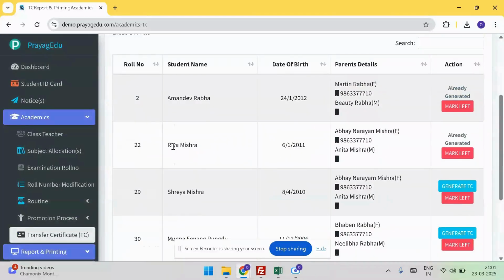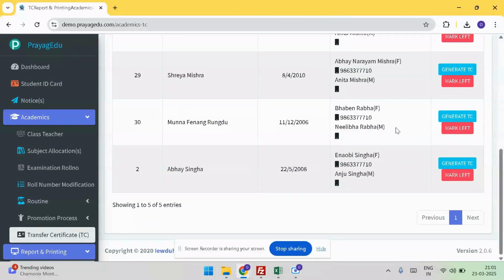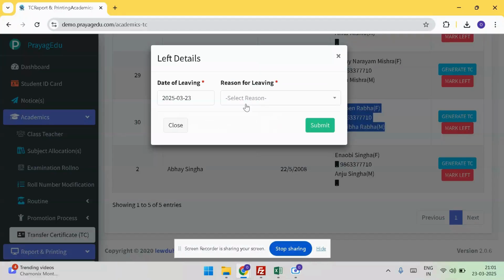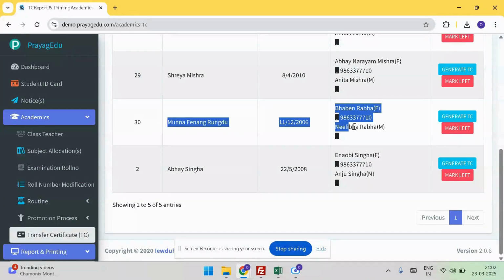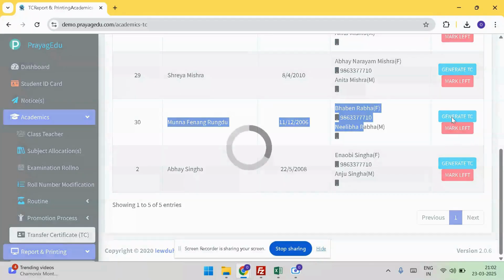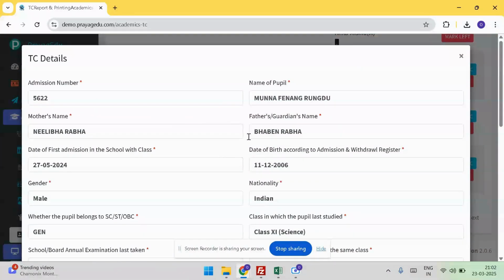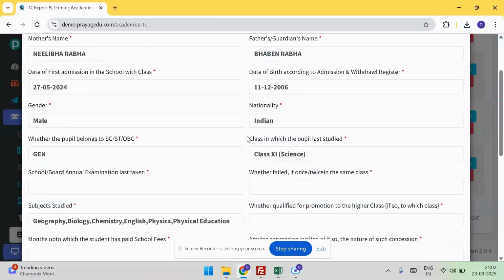Okay, so here if the student has left the school, then we can just mark left and select the reason of leaving and date of leaving. Or if the parent has asked to get the TC, then we can tap on generate TC. Now when we are generating TC, we can just keep this TC in draft also.